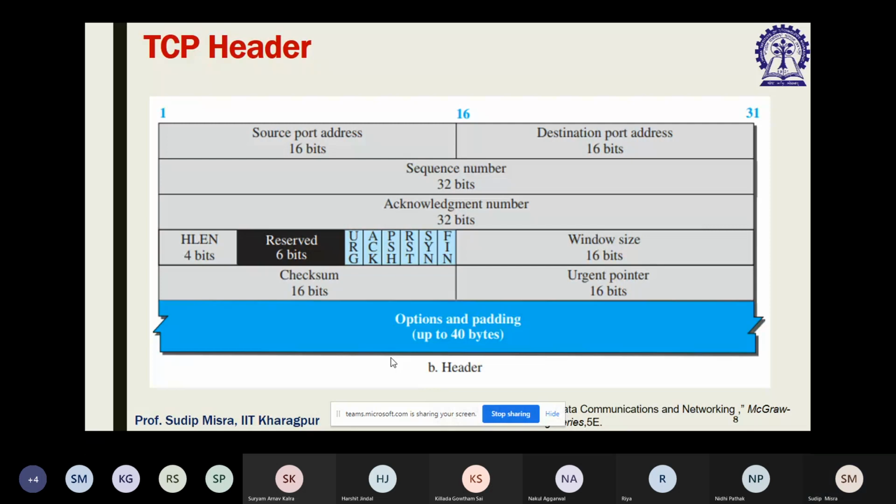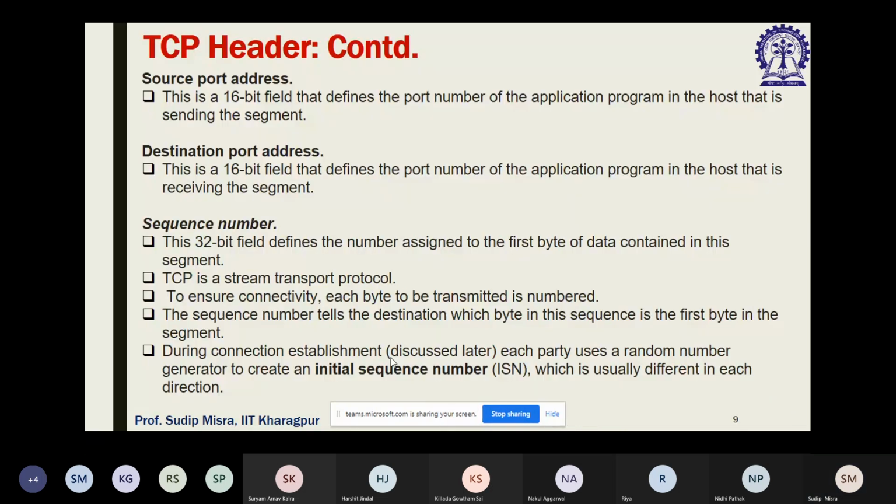Okay. So you have the source port address, destination port address, and the sequence number, which is a 32-bit field. TCP is a stream-oriented protocol. To ensure connectivity, each byte has to be transmitted and numbered. The sequence number tells the destination which byte in the sequence is the first byte in the segment.